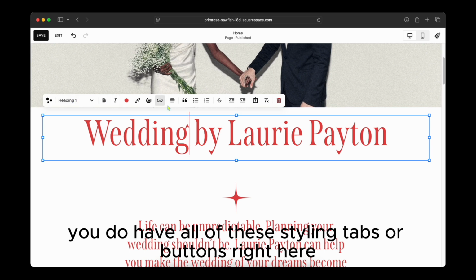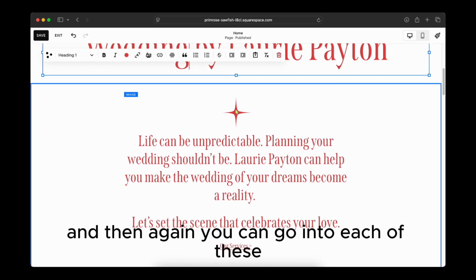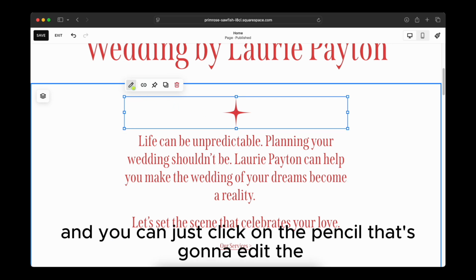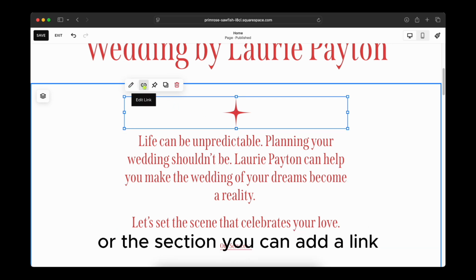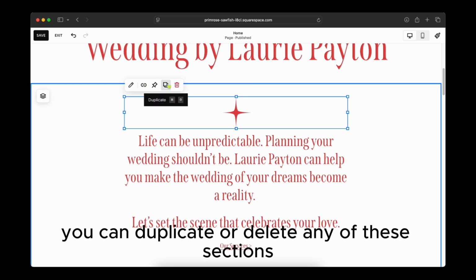You do have all of these styling tabs and buttons right here if you want to change the colors. And then again, you can go into each of these and you can just click on the pencil. That's going to edit the item or the section. You can add a link. You can also pin this, and again, you can duplicate or delete any of these sections.